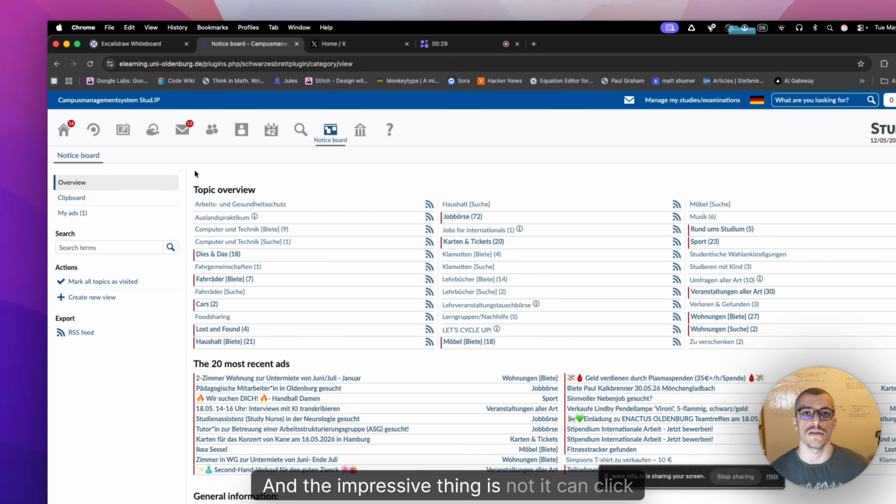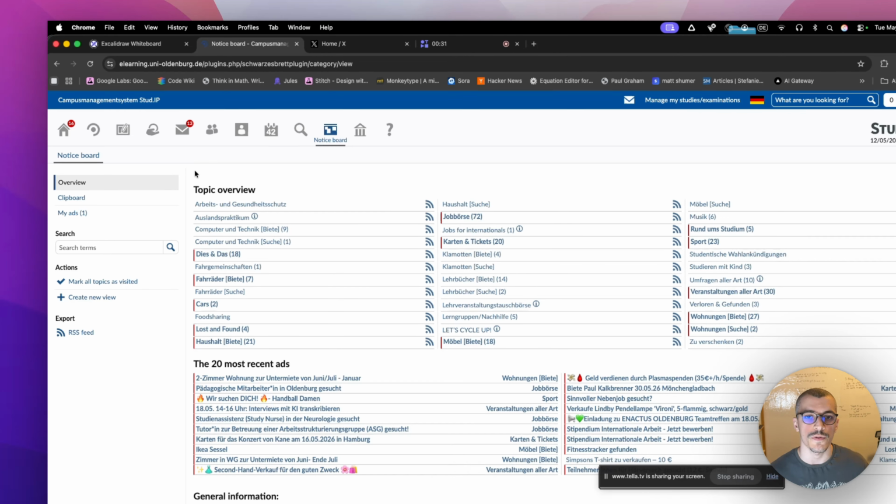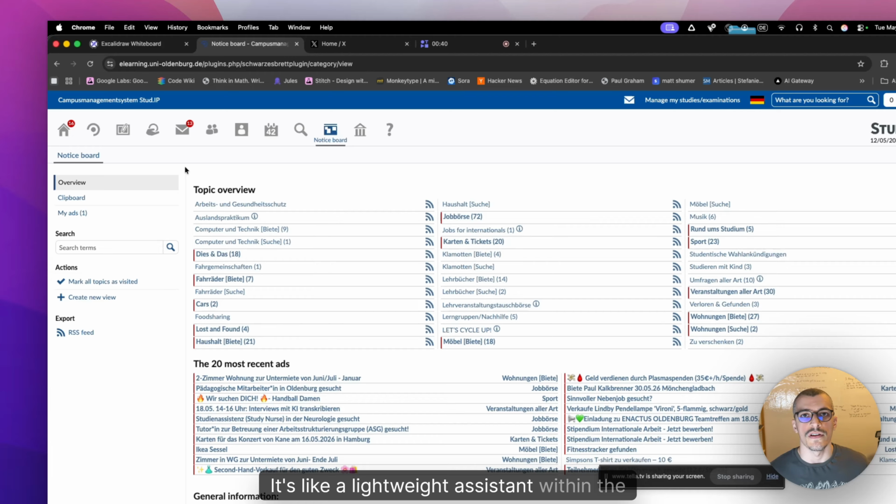And the impressive thing is not that it can click around, but that it can read, reason, decide what matters, take actions, and give me a useful result. It's like a lightweight assistant within the platform that works for me 24/7.